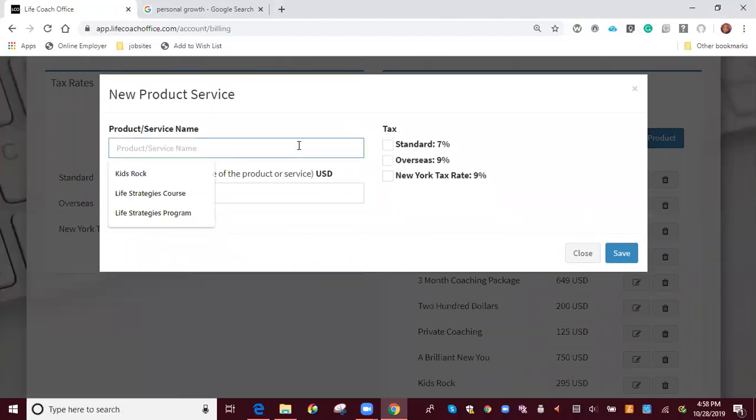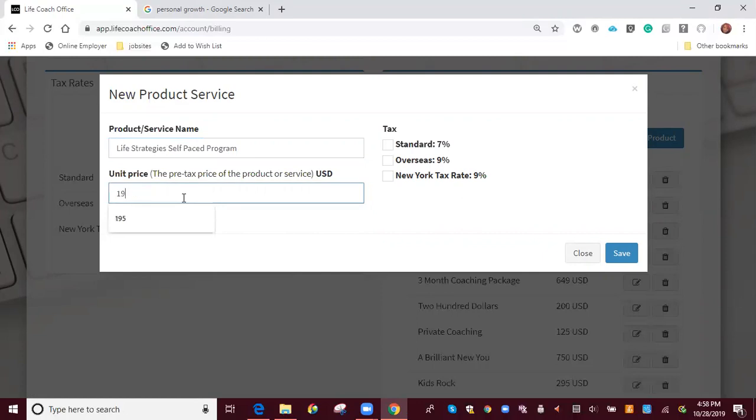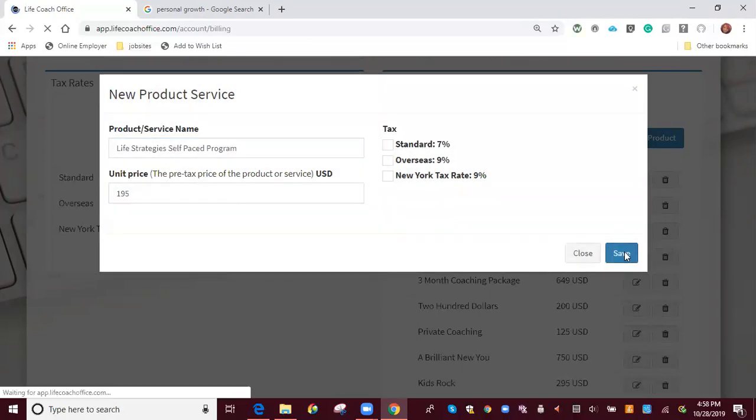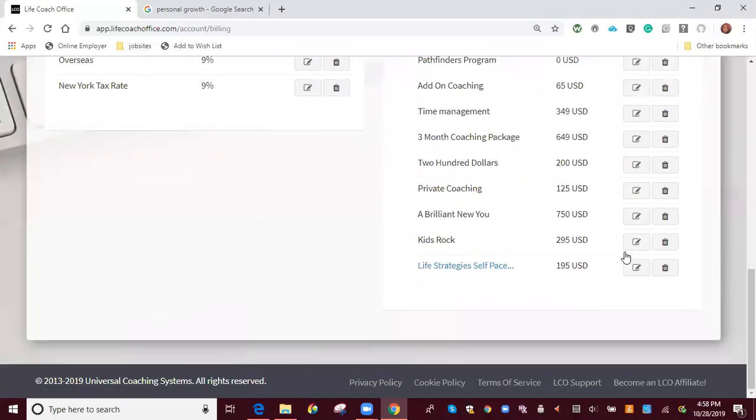And we are going to just simply call it the Life Strategies. We're going to say self-paced. Okay. And we're going to charge, let's say, $195 for it. Just creating a price for it. That's really all it is. And there we are, Life Strategies Self-Paced Program.